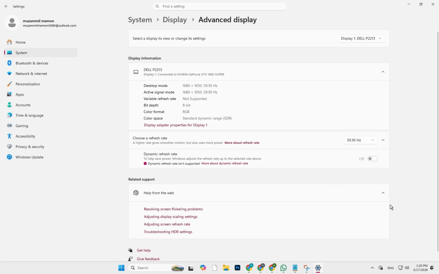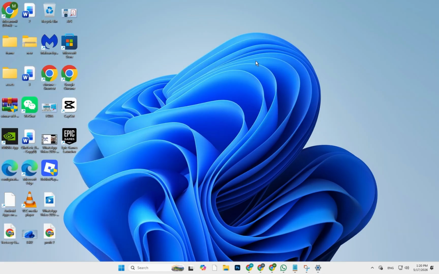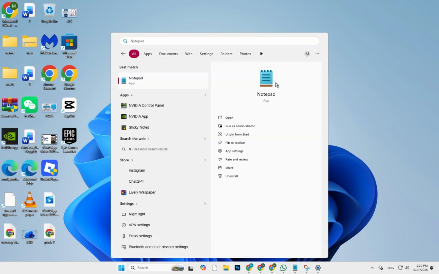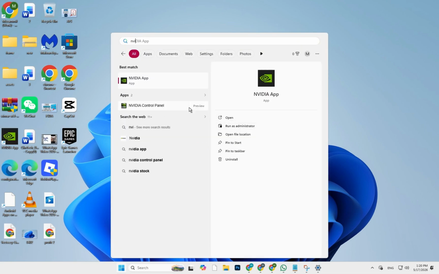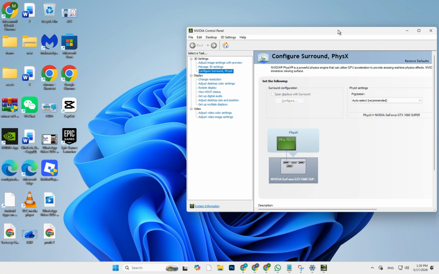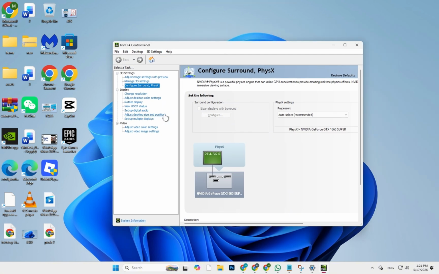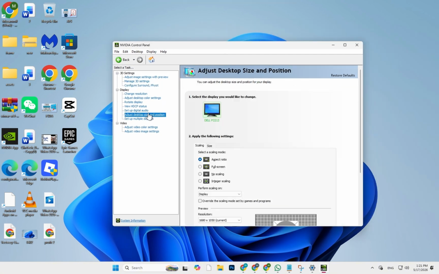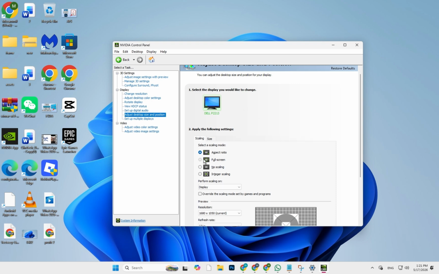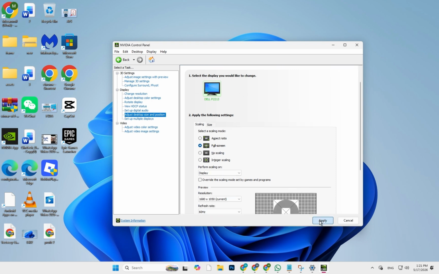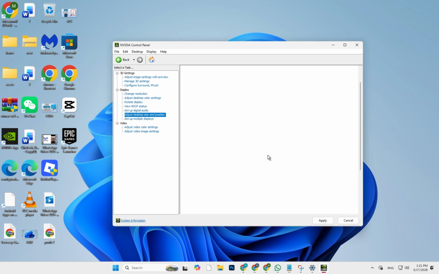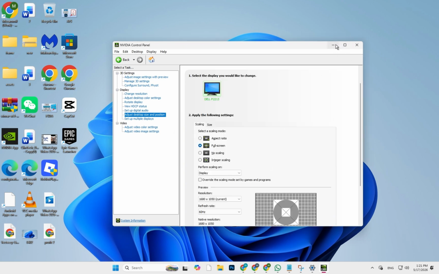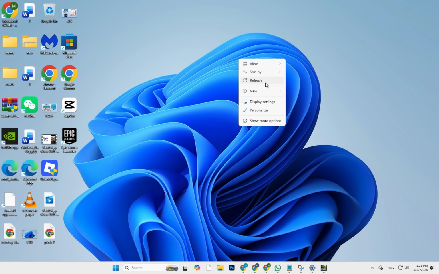Now, if you have an NVIDIA graphics card, open the Start menu and search for NVIDIA Control Panel. Open it and go to Adjust Desktop Size and Position. Under the Scaling section, set the scaling mode to full screen. Then click Apply.